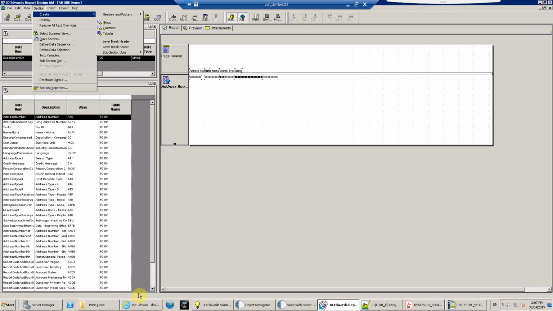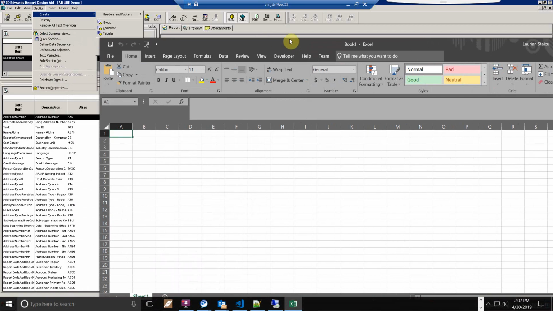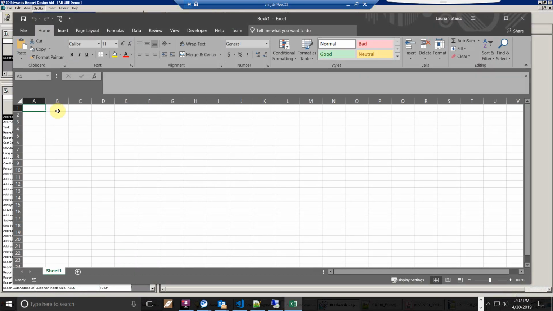This is not just for JDE. This is for any reporting environment that goes to a database to get some data. Every single tool I've ever worked with for reporting has the concept of a level break. Level break is this.